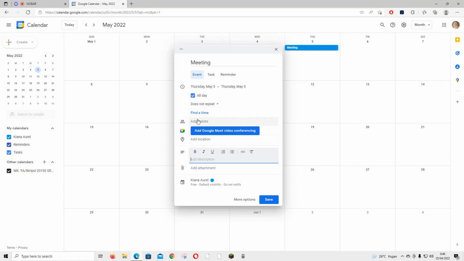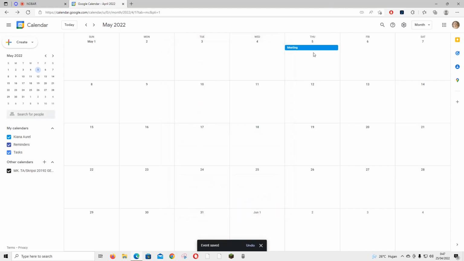And to add guests, I think it's going to remind the guests that there is an event on that date. After that, you can also go to more options if you want to add more in, but I'm just going to press save. And that's it. I hope this tutorial was helpful for you guys.